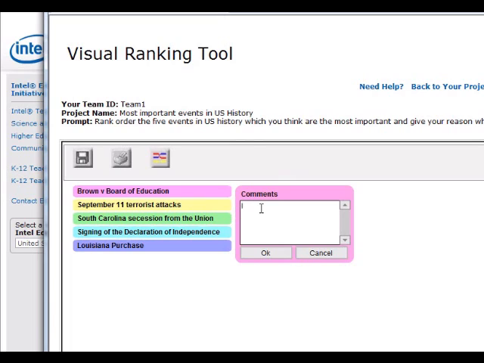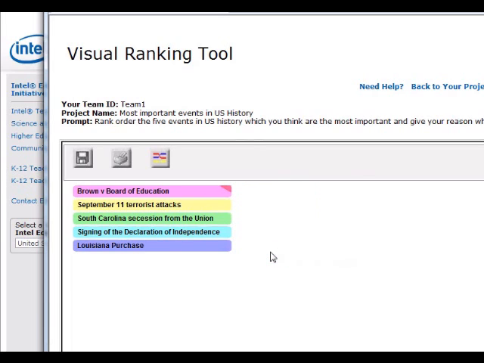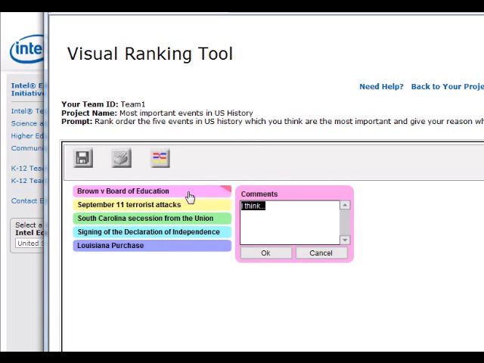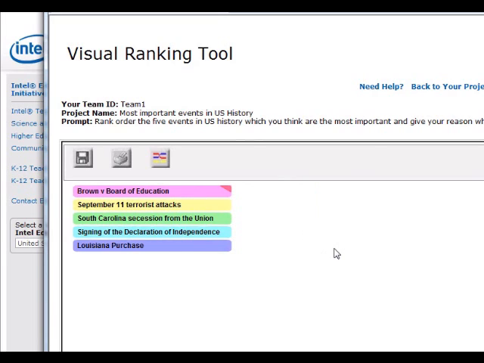And they put it in the comments area, and they use it just like a word processor. And we'll just say, I think blah, blah, blah, and click OK. Now once they do that, they can see that the reason, there's a little triangle, and they can see what they thought, so they go back and review it quickly. If they need to change it, they can double click on it and go back in and change it again. And that's all there is to using the tool for the students to rank order them.